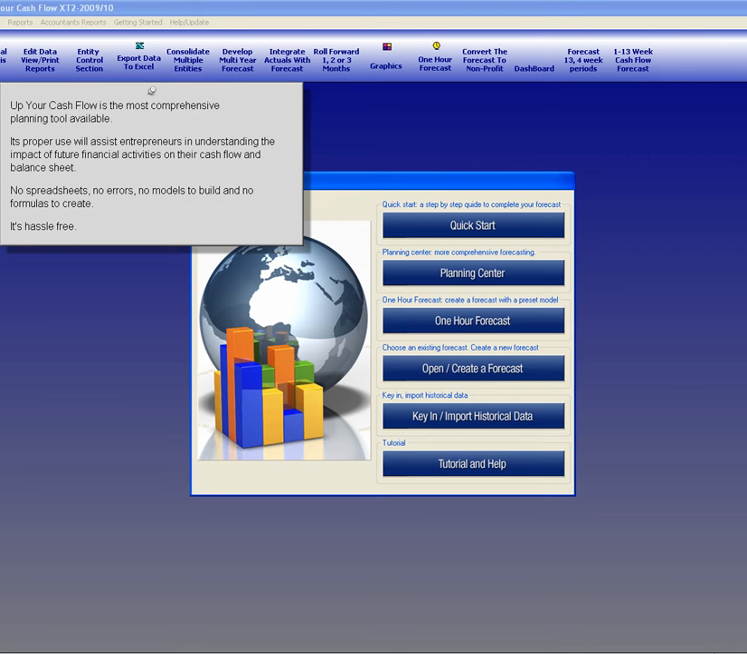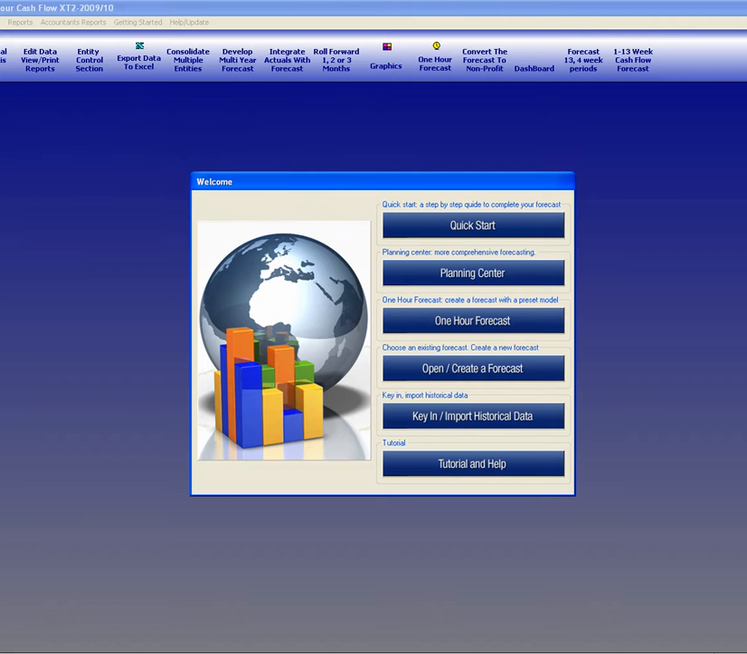Welcome to Up Your Cash Flow, the most comprehensive planning tool available. Its proper use will assist entrepreneurs in understanding the impact of future financial activities on their cash flow and balance sheets. There are no spreadsheets to deal with, no errors to search for, no models to build, and no formulas to create. It's hassle-free.